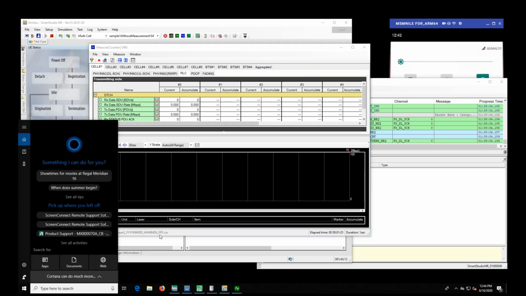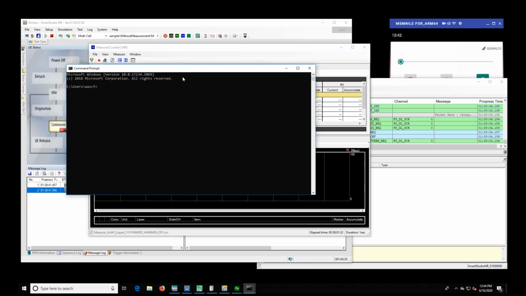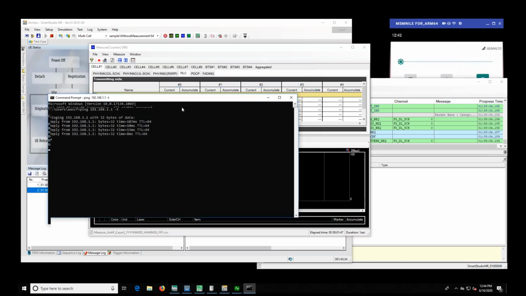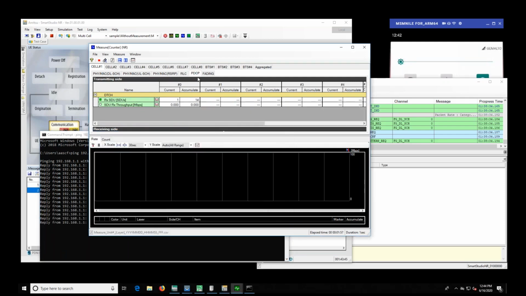In this case, what I can do now is go to my command prompt and ping the UE, which is at 192.168.1.1. I'll do a continuous ping on this. So now we've got a full IP connection with the UE, and you can now start to see the RLC statistics occurring. And again, you can also look at your PDCP information as well.